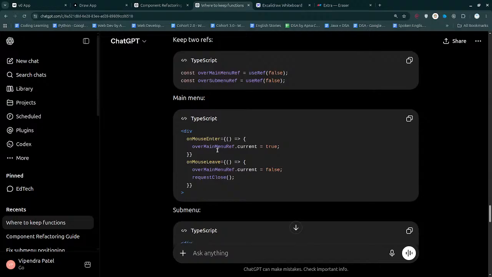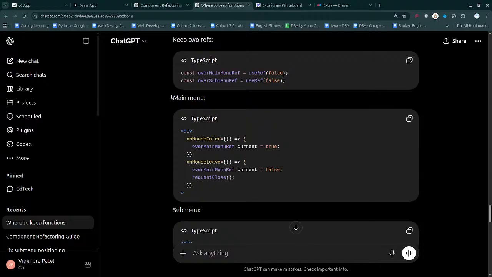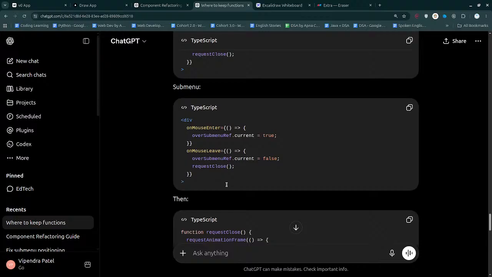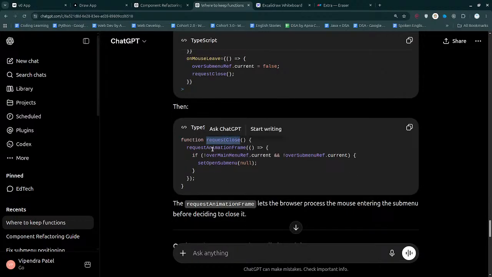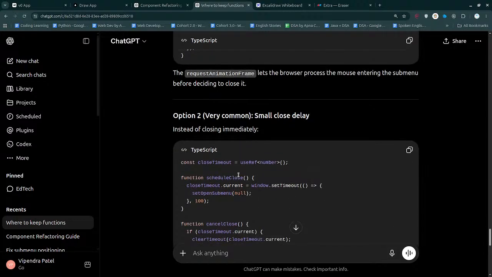So on mouse enter over main menu, that's gonna be true. On mouse leave, this is gonna be false. Sub menu, this is gonna be the main menu section. Okay, and this is all about sub menu section request close. And then we are gonna have request close over here, request animation frame. And if I don't have any one of them, then it will be null. And a very common small close delay scheduler.